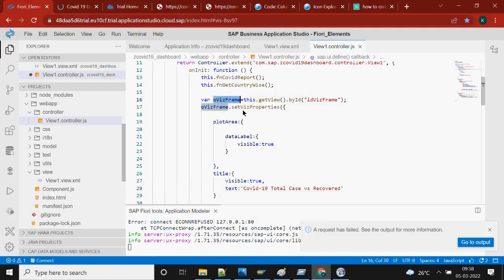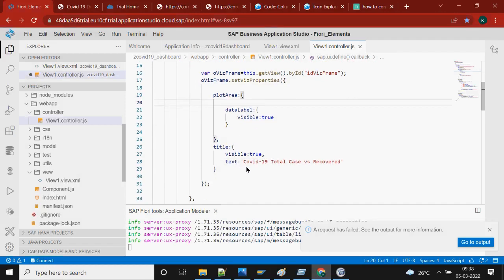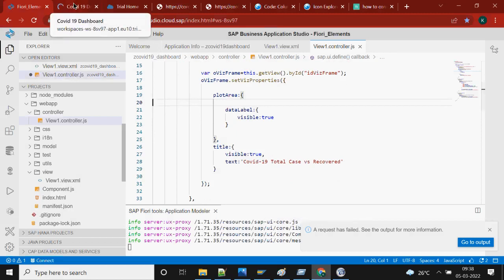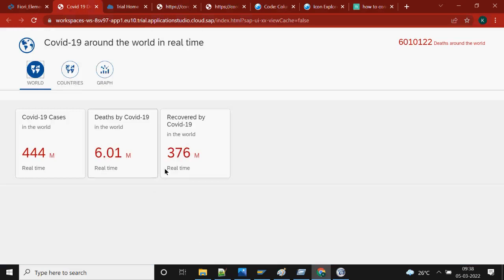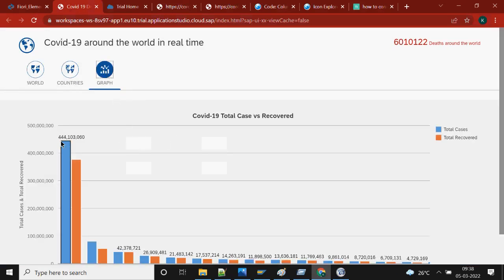Okay, so VizFrame, set Viz properties, plot area, into the plot area data label, visible equals true, and title is visible with some title. Now let's see whether you are able to see the data label on every column and see the title inside the application. The application is refreshing now. Let's reload this and check. Yeah, so now go to the graph. See this, the value came here and the respective title also came.